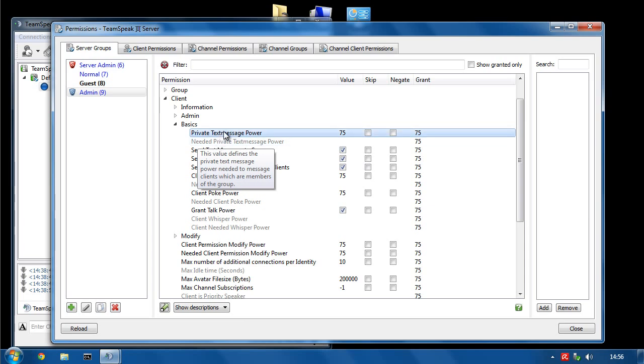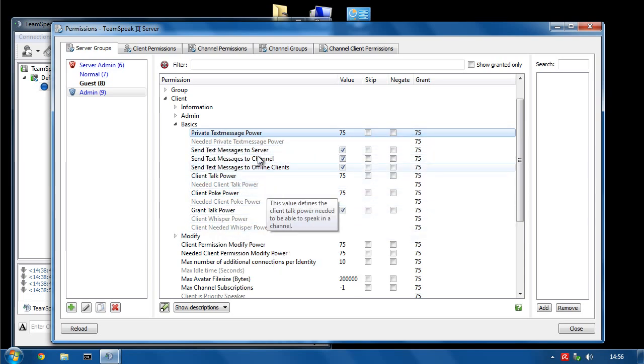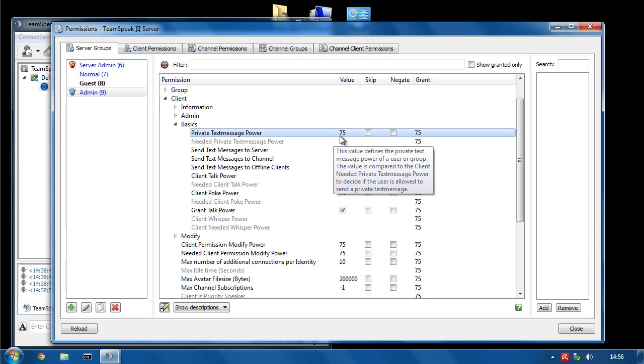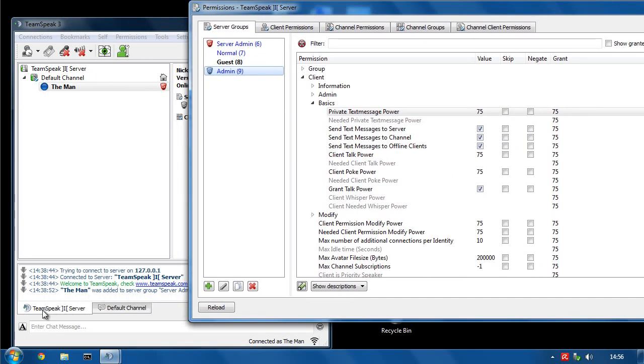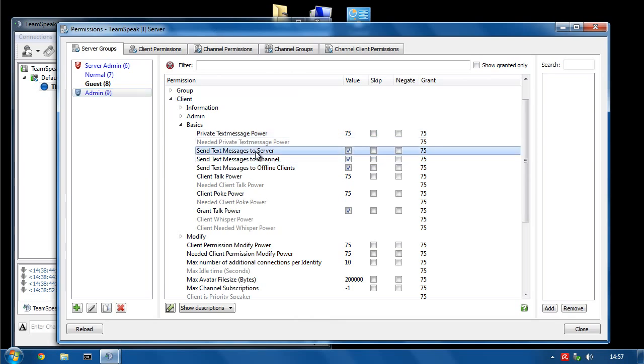This is things like messaging people, typing in chat, that kind of thing. So you could probably just leave these as they already are. If you don't want your admins to be able to type to the entire server, which is always the left tab in the chat area, then you could just uncheck send text messages to server. So they wouldn't be able to send server-wide messages.